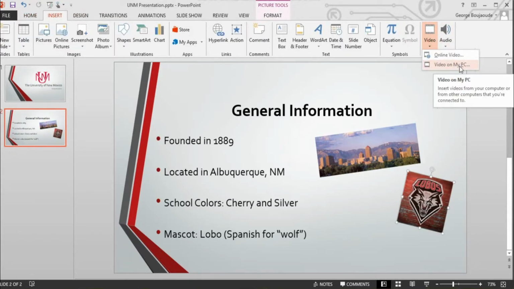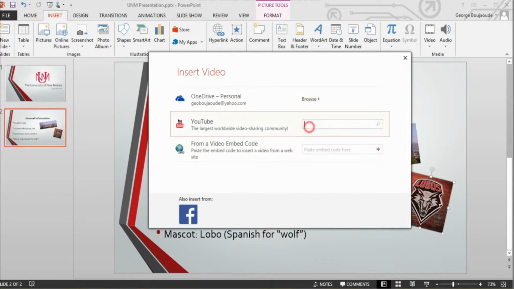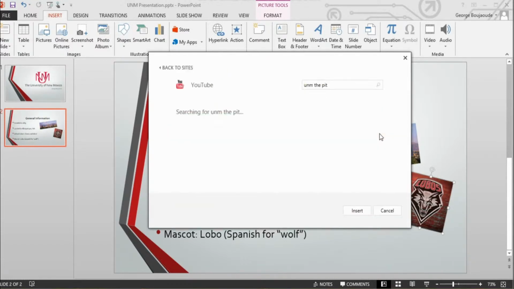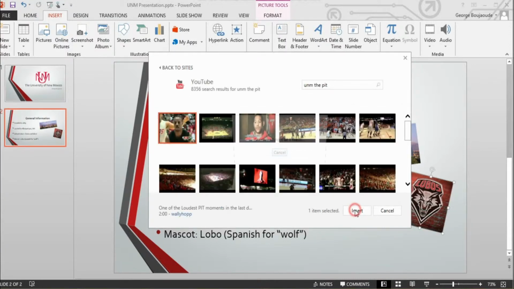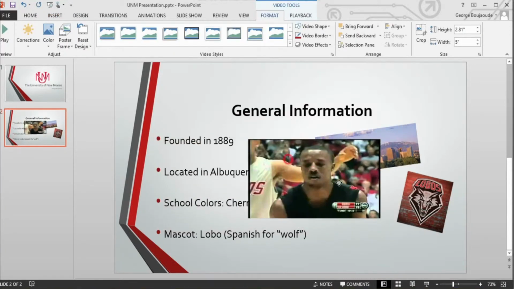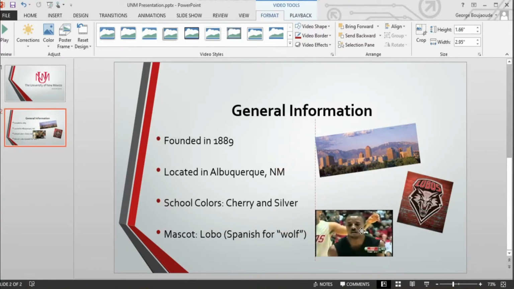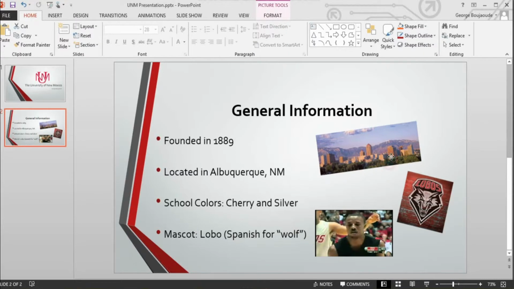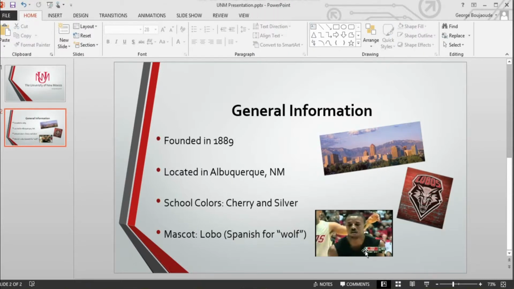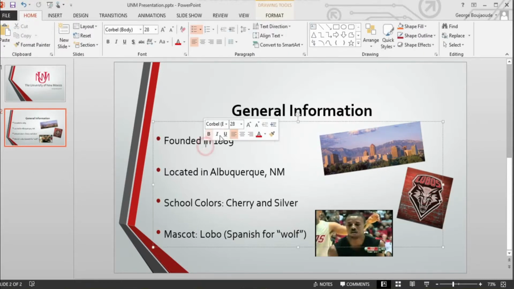I can insert a video from my PC, and if it's from my PC, I've got to make sure that video is on the USB. So in this case, I'm just going to say an online video. I would just play around with it. So I'm going to say here, UNM the pit. I'm going to scale this. I can't rotate it, so I've got to make some space. However, it fits. There we go. So cool.